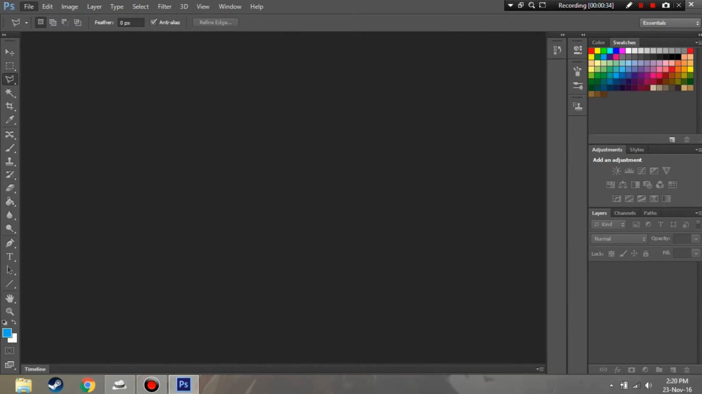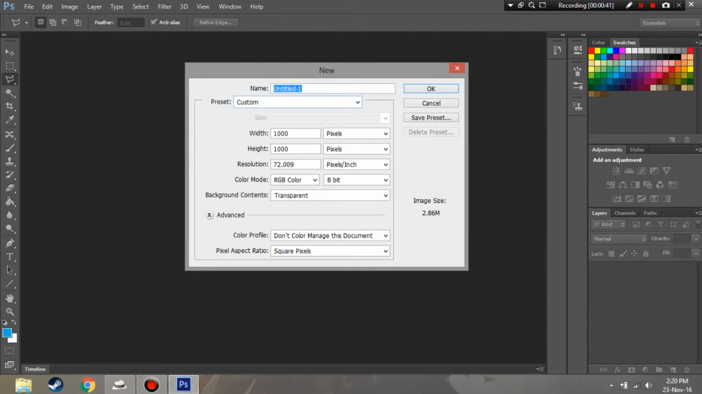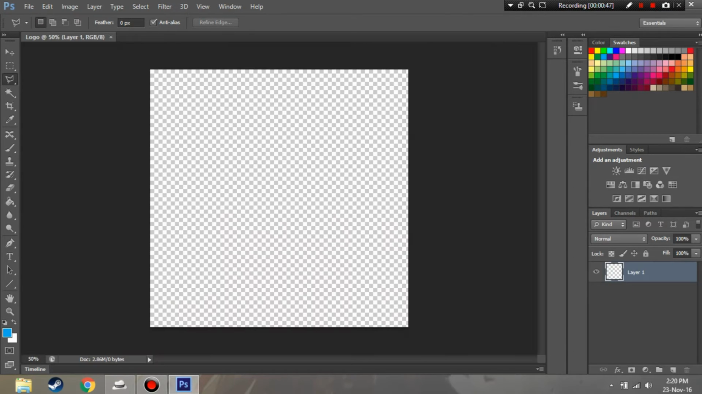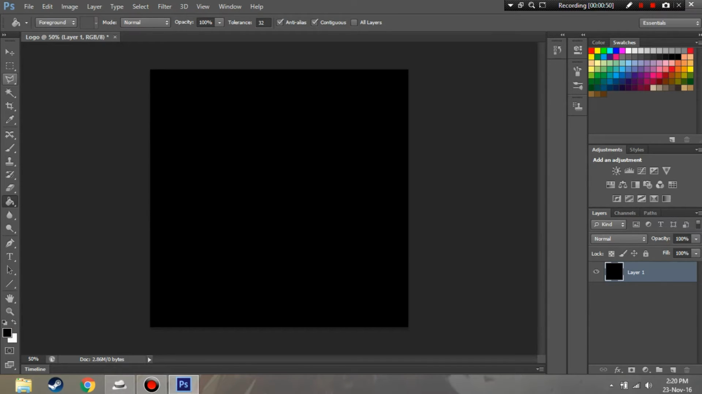Okay, and then we're gonna start off with File, New, and I'm gonna be taking 1000 by 1000 pixels and name it logo. So let's color it black, and then let's start by making a new layer, which you can do by clicking right there where my mouse is. Alright, we just created a new layer.